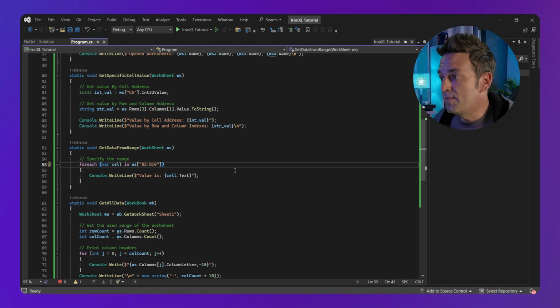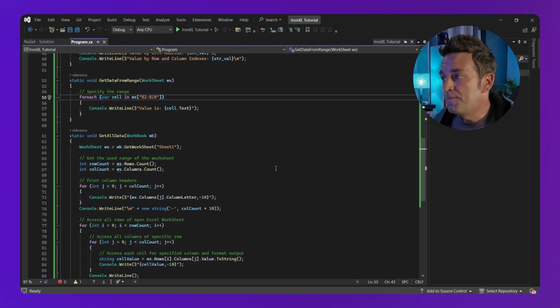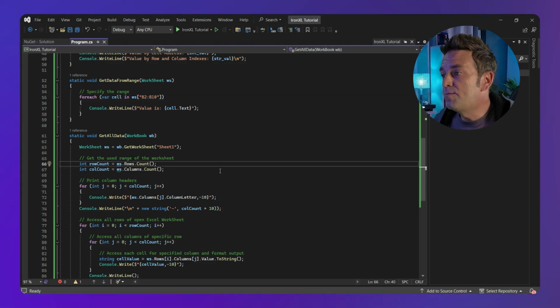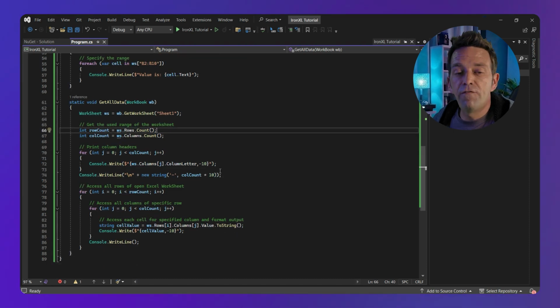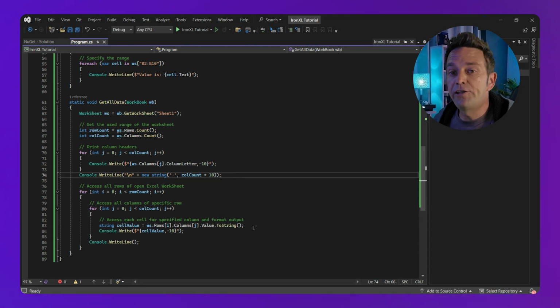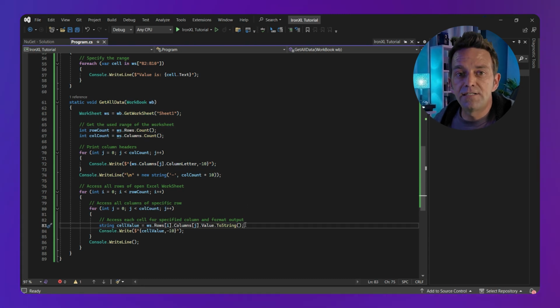The Get All Data method is obviously more comprehensive. It retrieves and displays all data from the worksheet. First, it determines the number of rows and columns in the used range. Then it prints out column headers, followed by all the cell values in a formatted table-like structure. This method is particularly useful when you need to process or display the entire contents of a worksheet.